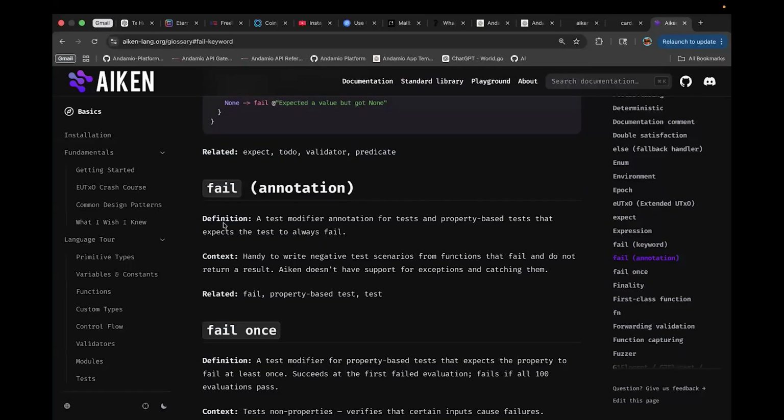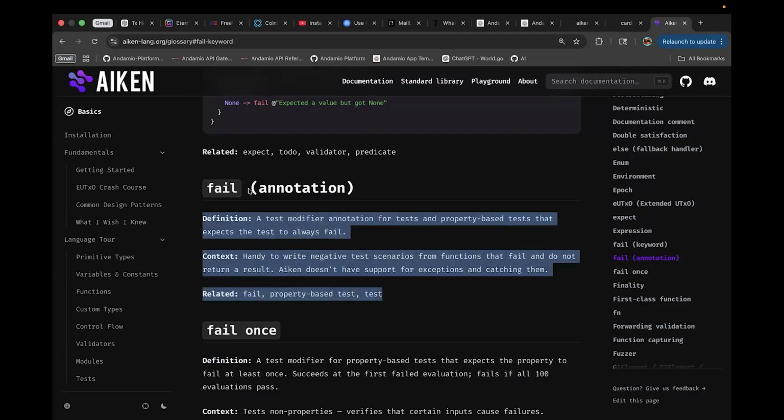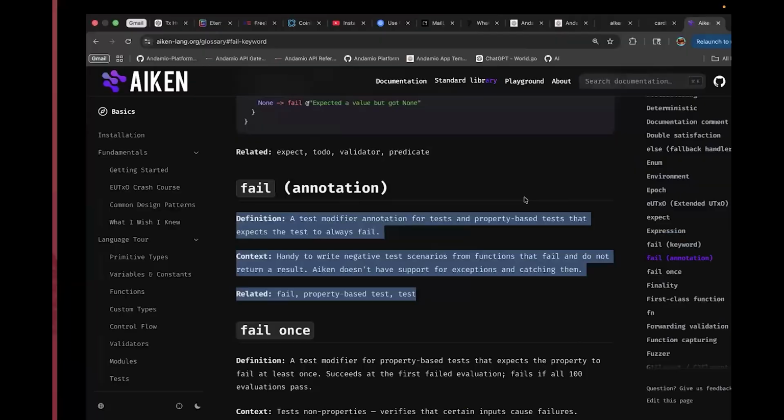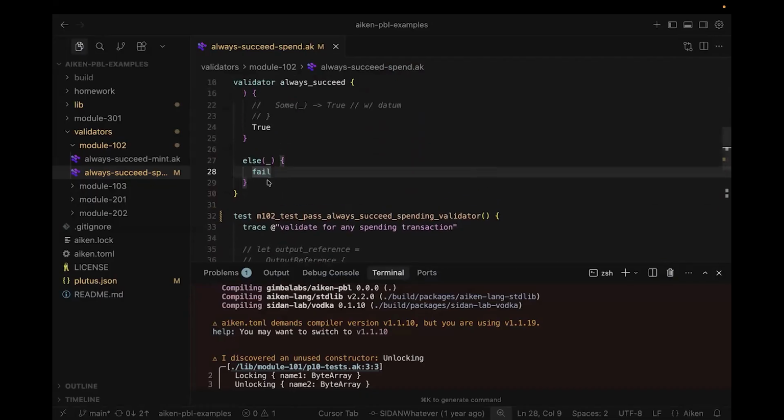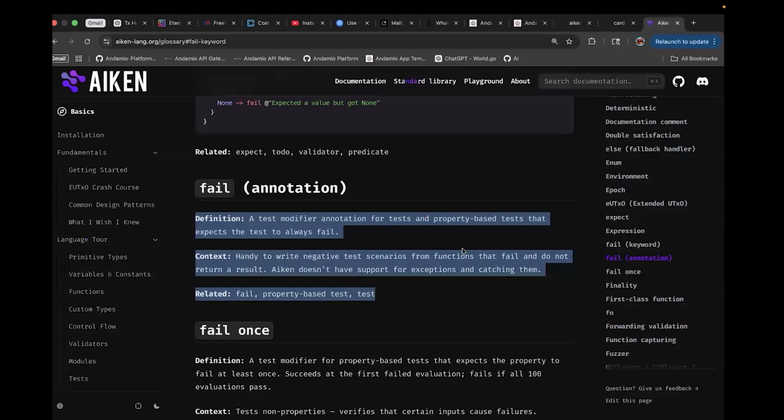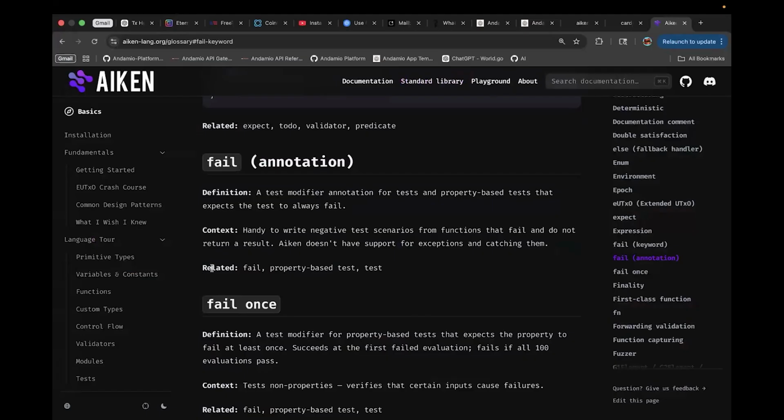Fail definition: a test modifier annotation for tests and property-based tests that expects the test to always fail. Okay, this we understood. Handy to write negative test scenarios from functions that fail and do not. But we already know this part. This is the fail, but I am trying to figure out in this context what it means. Related: fail, property-based test.